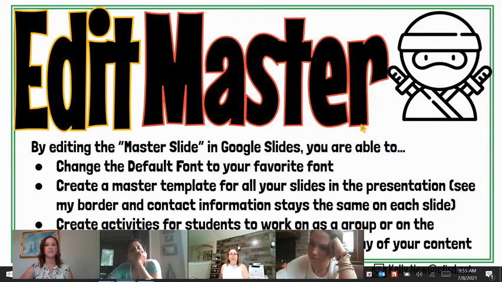You can change the default font. If you are like me and you don't really like that Arial font that is always the default, you can change it to be something that's more your style. I'm a little bit of a font snob and I like to use a lot of different fonts, and Arial is not one of them. So I like to change that in my master slides.